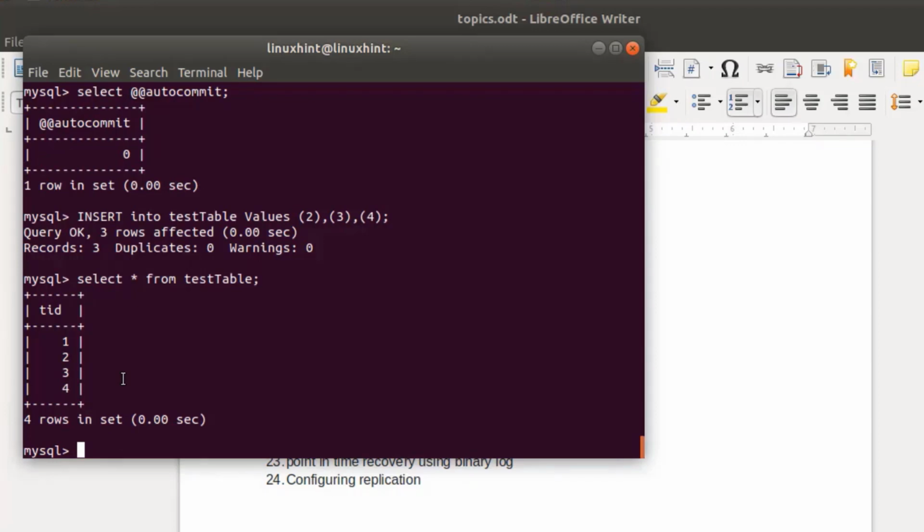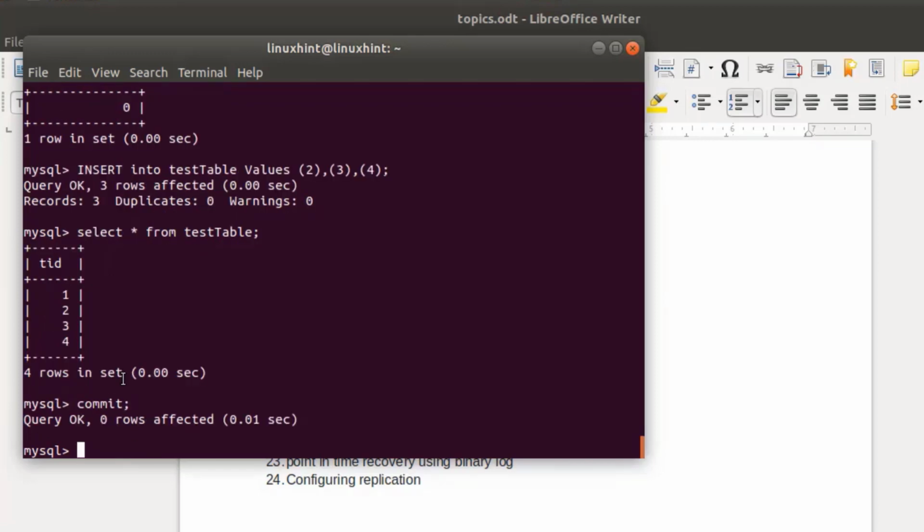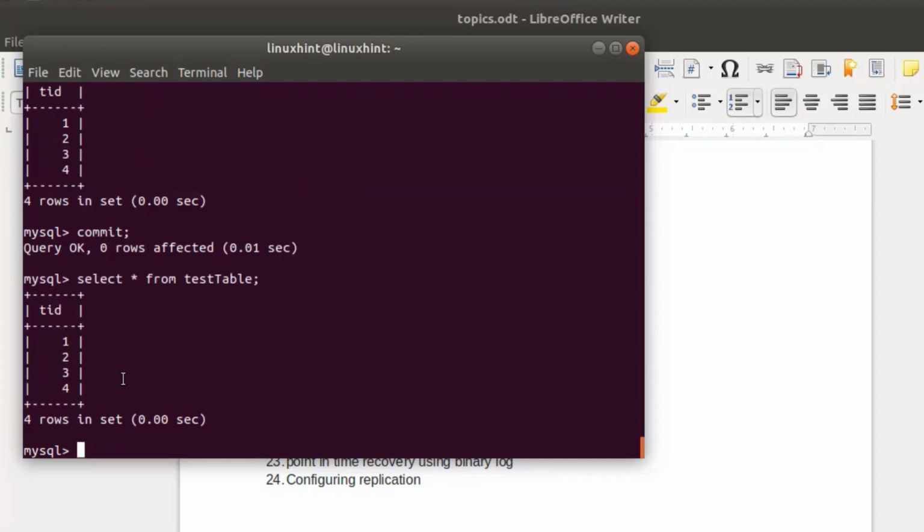And if you have inserted the value and it is not displayed to the connection number 2, then what you have to do, you have to write here commit, and this value will be committed and all the connection in your databases will be able to see these values. So when the connection number 2 will execute this query, the values will be displayed.